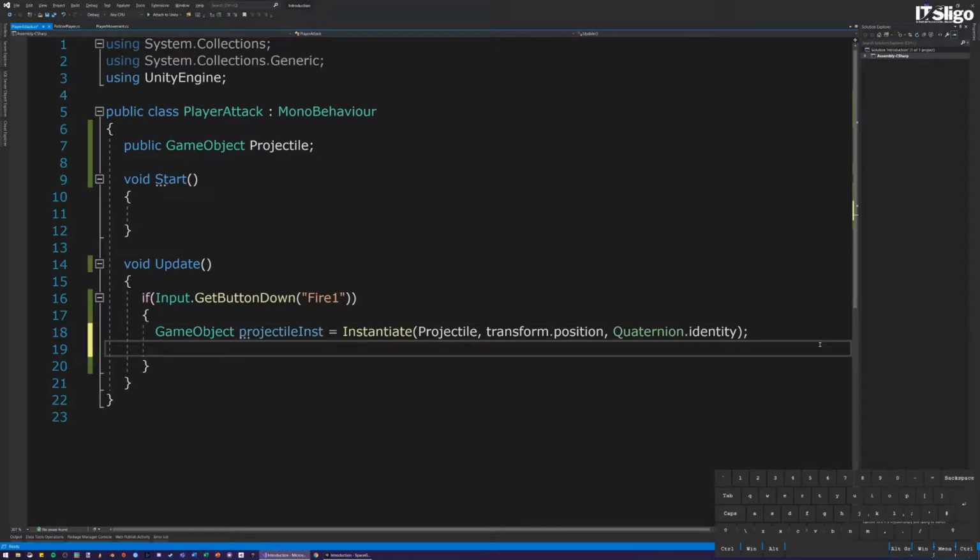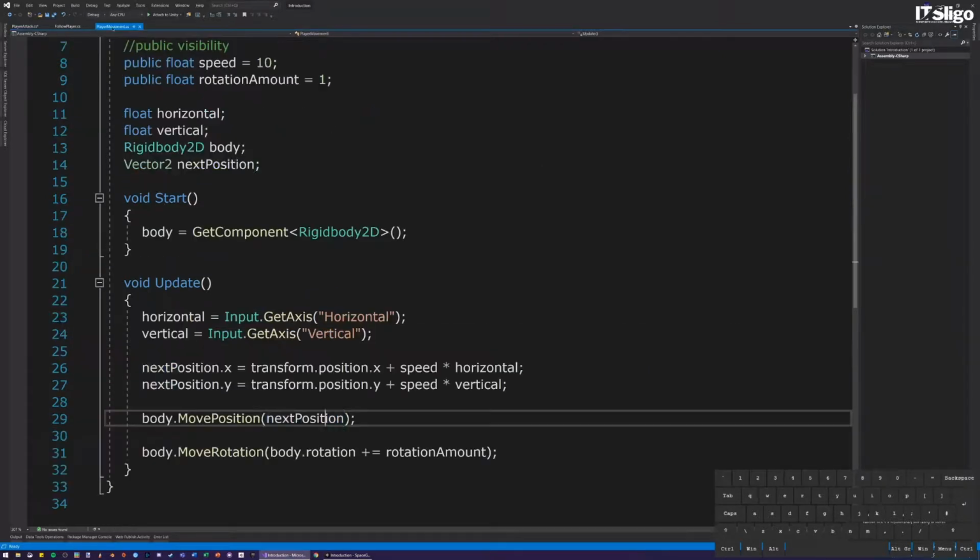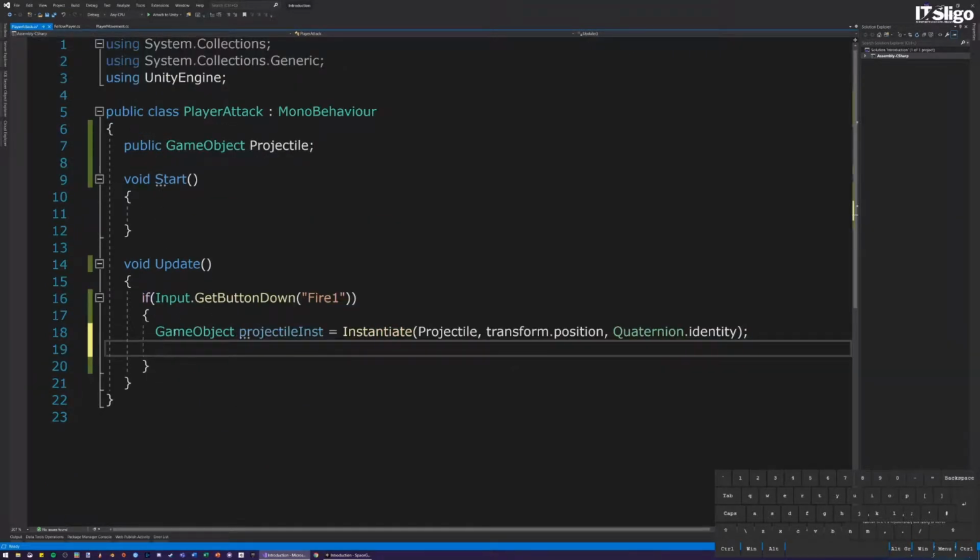So when we did this before in our player movement, I used get component to get a component of the current game object that we're attached to. But I can do the exact same thing to another game object. So if I say projectile inst.get component, and I say, hey, I want a rigid body 2D, it'll go in and it'll try and find it.